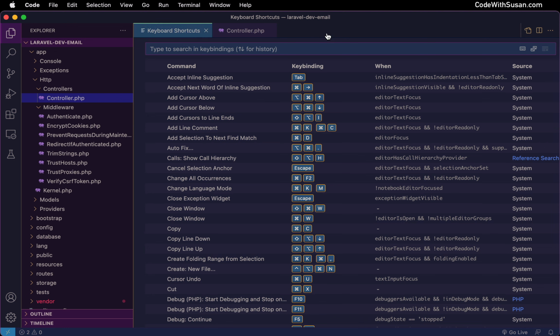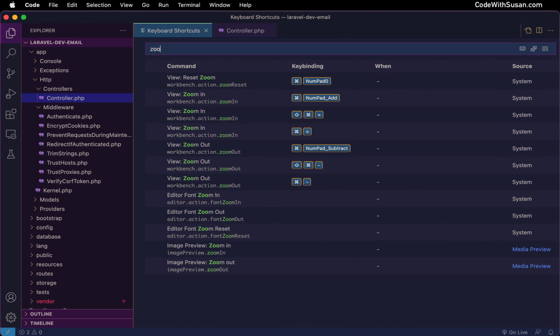There are a couple of different ways I could do it. I could just search up here for the command name, so logically, I'll just start searching for zoom. Skimming through the results, we can see several options for zooming in and out the view. This is referring to the entire interface itself. Or down here, there's editor font zoom. This is the command we actually want to be associated with those keyboard shortcuts.